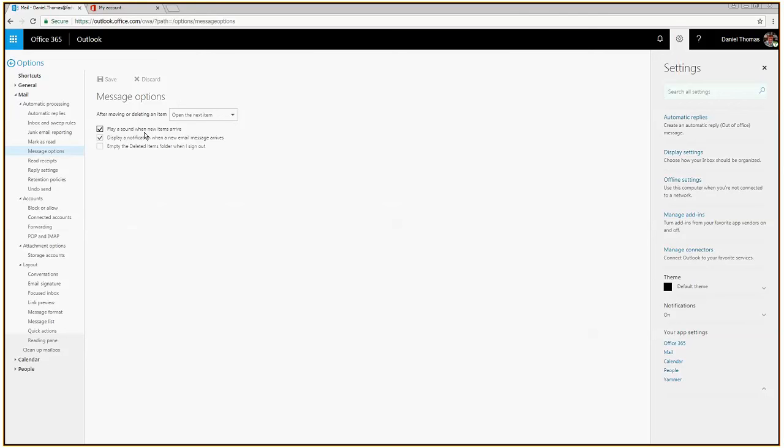You can have it play a sound when new items arrive. Or if you want to turn that off, you can. You can always have it send a read receipt if you want. And you can choose your default reply setting. If you'd rather have it just reply to the person themselves, you can change it to just reply, and that will be your default. You'll still be able to do reply all if you change that setting.